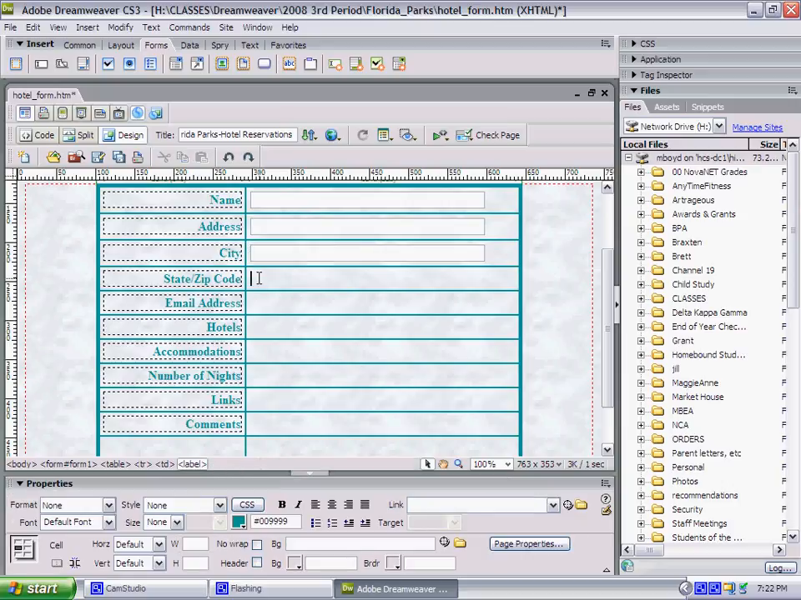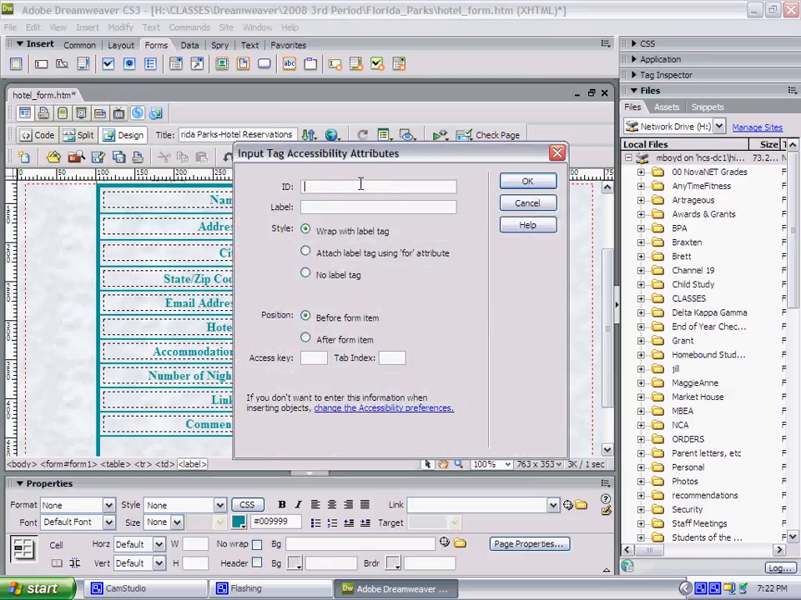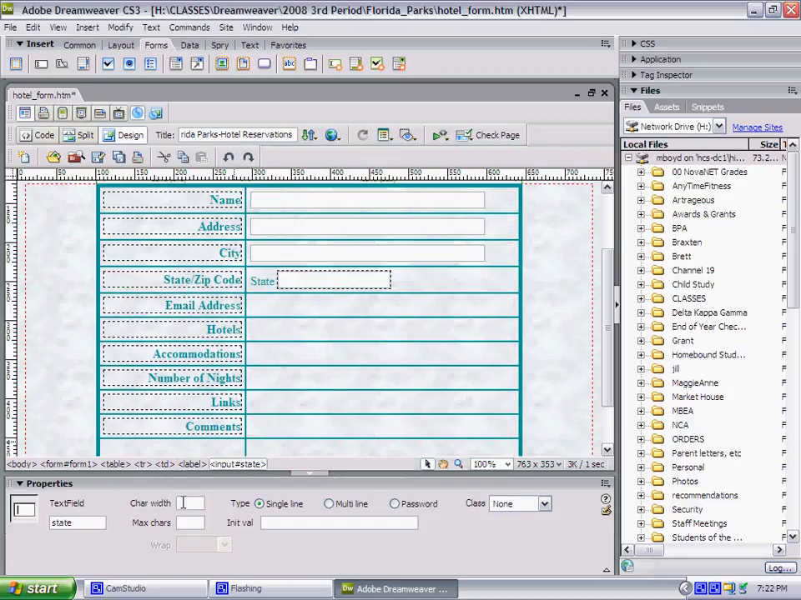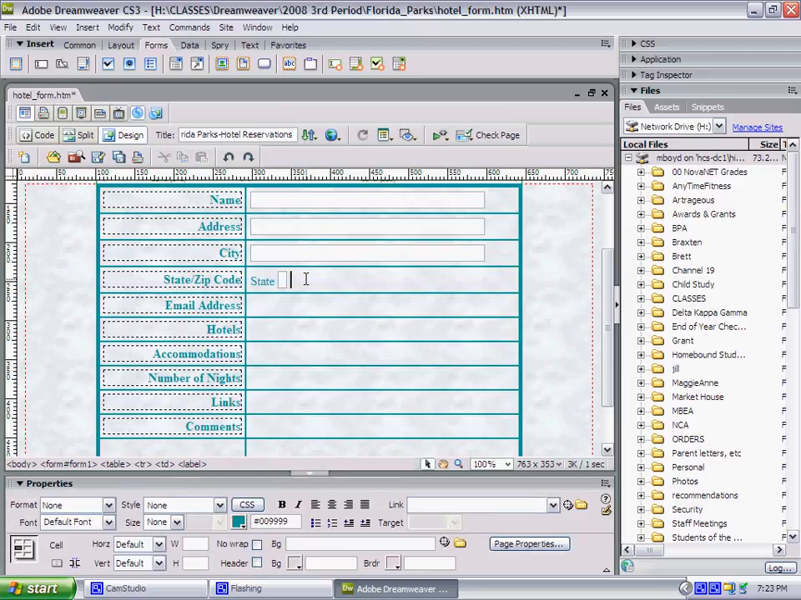Okay, the next thing we want to go to is state and zip code. Again, we're going to use a text field, but we're going to do it a little bit differently. Our ID, we're going to put state. For our label, we're going to put state, and we're going to put it before the item. So we're going to hit OK, and then if you double click in that box, we're going to make that a size 2 so that people can put in MI or OH or whatever for Michigan, Ohio, or whatever.